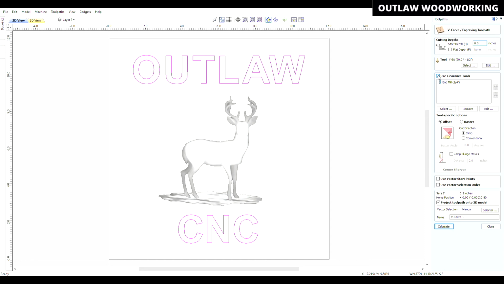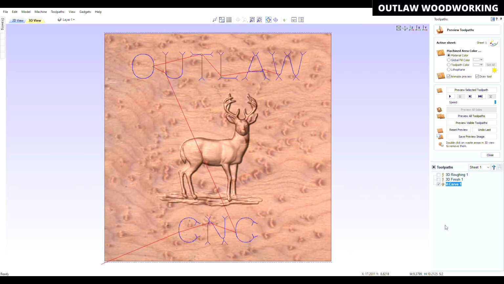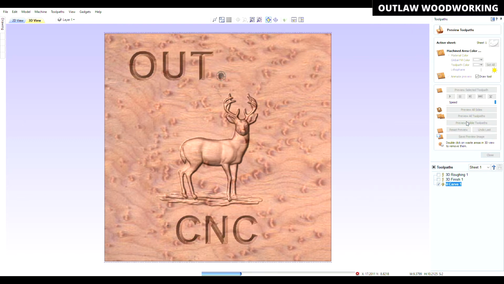V-carve on the inside. So start depth is at 0, but if it was at 0, see, we've already cleared out a bunch of stuff around this 3D model. So you need to go down here, and I've already got that checked, but project toolpath onto 3D model, and you have to click that. And otherwise, all that's good. So let's go ahead and cut these letters, and then we're going to preview visible toolpath, and that looks good.